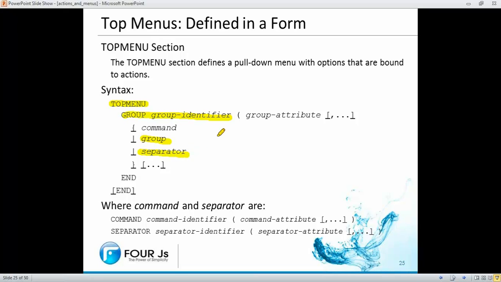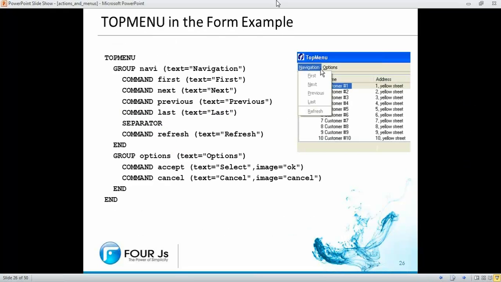Notice you have a separator that you can use to separate items in the group. Puts a little horizontal line between items. And here's what it actually looks like. So here's an example of a top menu in a form. And of course this is defined in the top menu section right below the schema and action defaults section of the form.